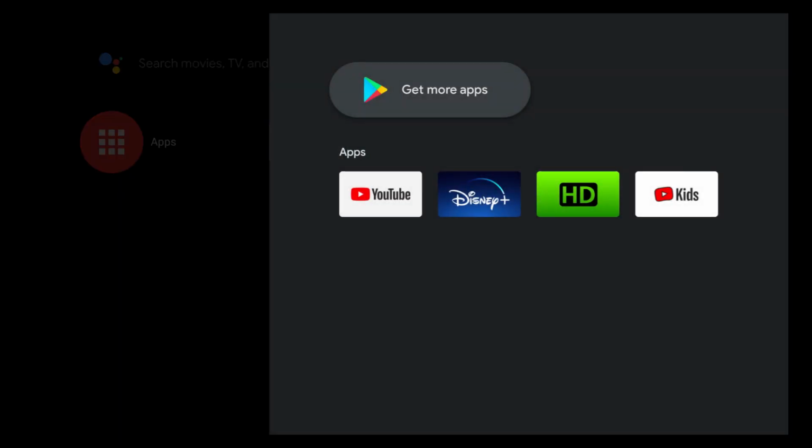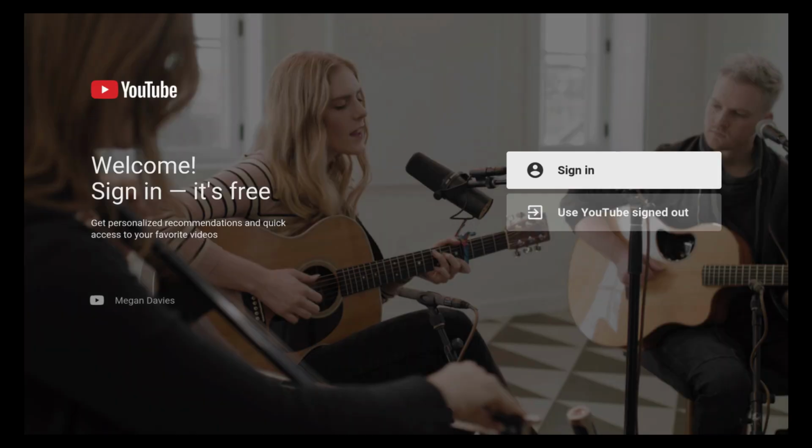Next, we're just going to head over to the apps button on the left-hand side and see the available apps that I allowed earlier on. Click on the YouTube icon to see how it is a separate profile and show you how you can log into another YouTube account. Here you could choose to sign in with an account that's already existing on your Android TV box, or you could use the use YouTube signed out feature so it doesn't actually log in with any user account.